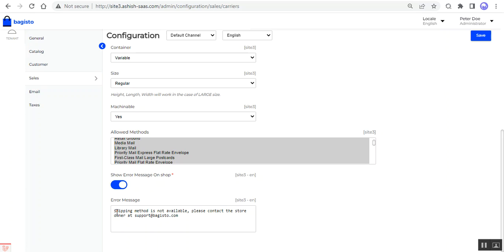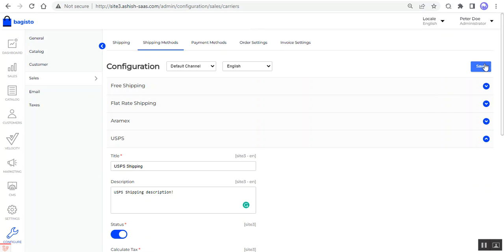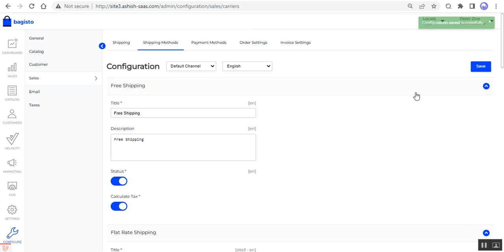If this shipping method is not available for a particular location, then the particular shipping method error that you have entered here would be visible to the customers at the checkout time. After they have selected their billing address, they'll see the error message if the particular shipping method is not available at their location. Now after making these configuration settings, you need to tap here on the save button to save the initial configuration settings at the tenant's end.